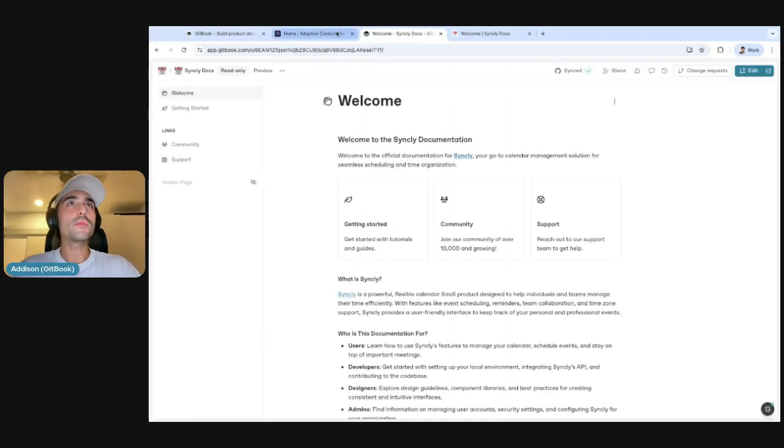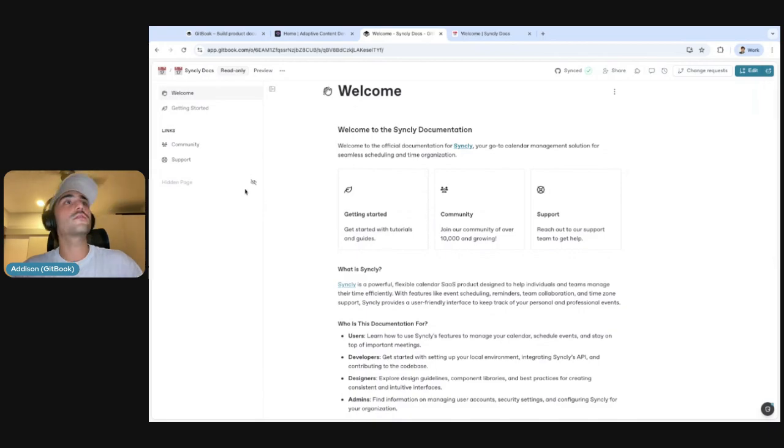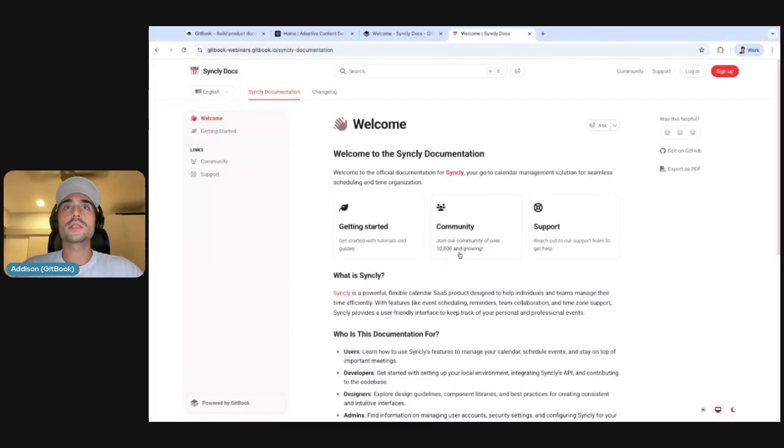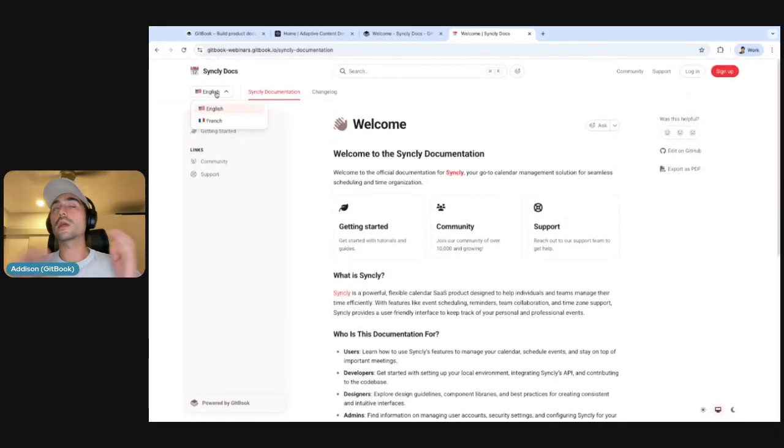If you've been with me before for any webinars in the past, we've been building this product called Syncly, which I like to imagine is, well, it's a fake product, but I'd like to imagine it's some sort of calendar management solution. And this is the documentation for it. It's pretty bare bones at the moment. This is what it looks like live. So we have it hosted up here in the last webinar, which you can, again, find all of our webinars on our YouTube. We set up different things like variants, and we set up different sections so you can switch between the different sections.